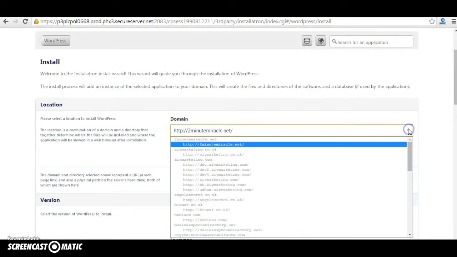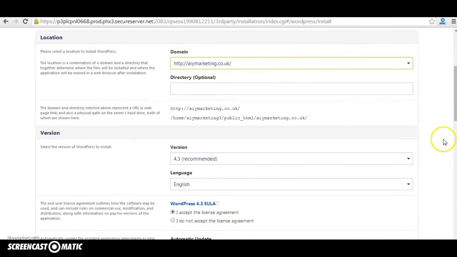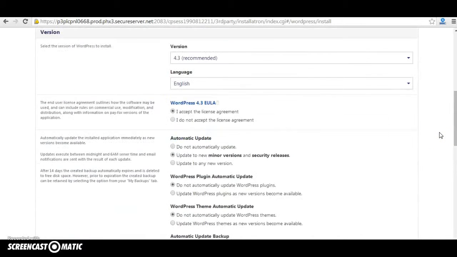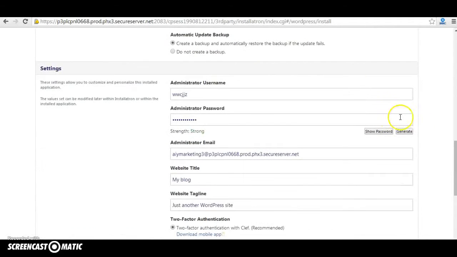Okay, now the first thing it does is give you a drop down of all the domains that I've got available on this cPanel. So I'm going to choose this particular one. Most of the information I'll leave as default, to make it simple. So things like do not automatically update WordPress plugins. You can update to new minor versions and security releases. That's fine. So here comes up the administrator username. Obviously keep the passwords strong, if I were you, for the installations.